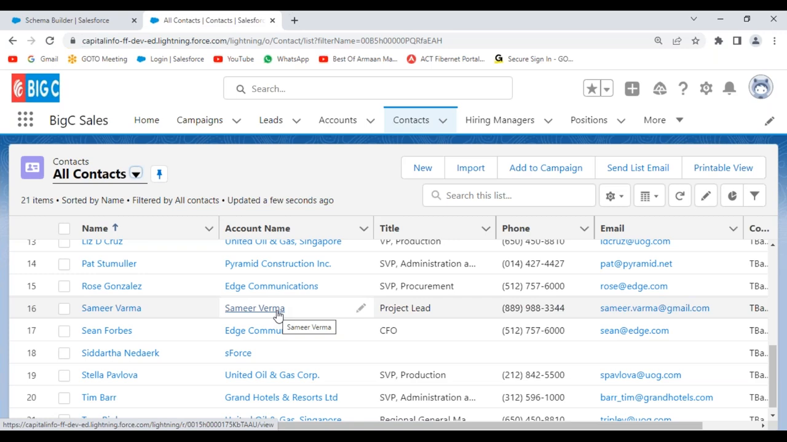Now, let me try to delete that account record. Observe what will happen in this case. So now tell me, between these two objects, what is the relation that we have now? Lookup. As part of lookup, upon removing the parent record, what about the related childs? Should the child be deleted? Childs will exist here. Now, let's see what will happen in this case.